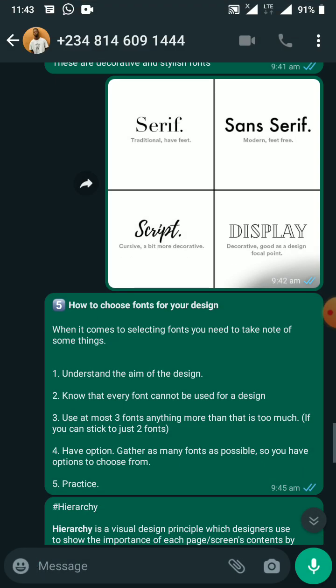Number 3, use at most 3 fonts. Anything more than that is too much. If you can stick to just 2 fonts, I'm telling you, it's better. Seriously, 2 to 3 is better.